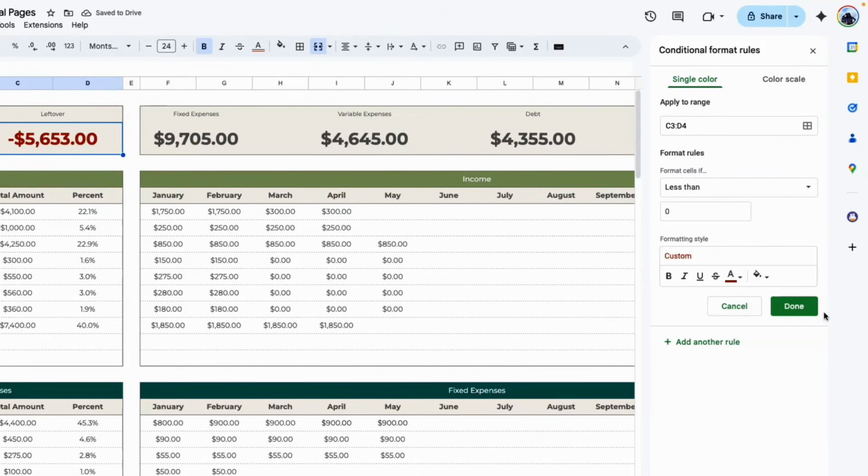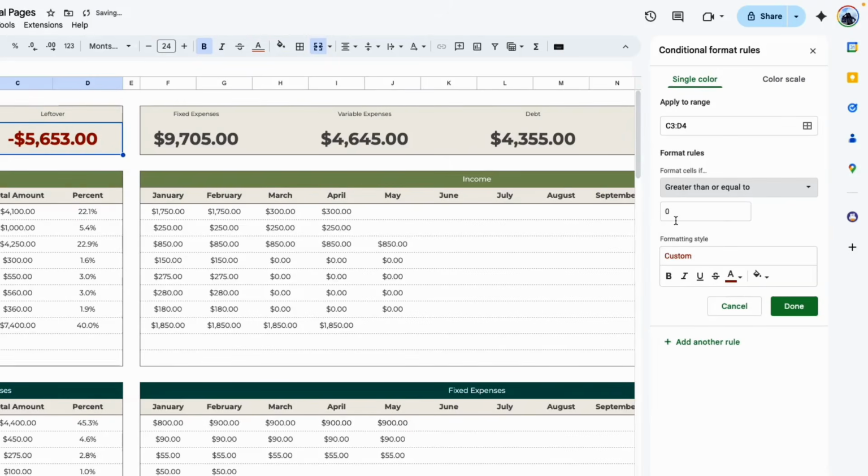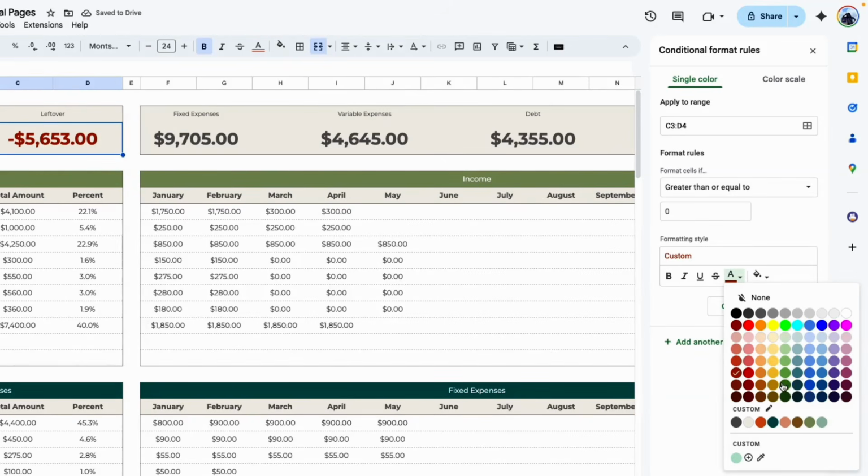Before we click done, we're going to add another rule, because we want to apply another rule, which is green if it is greater than 0. So instead of less than 0, we can actually do greater than or equal to 0. Change the color to green and click done.